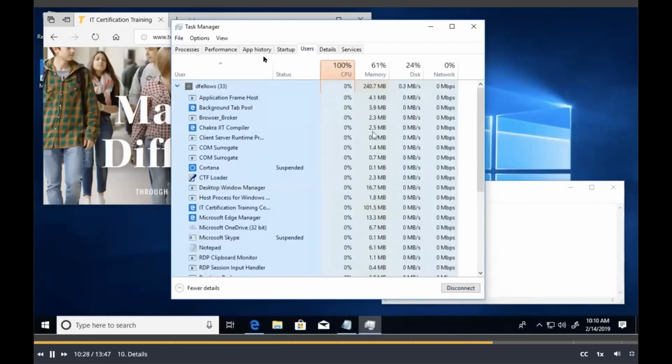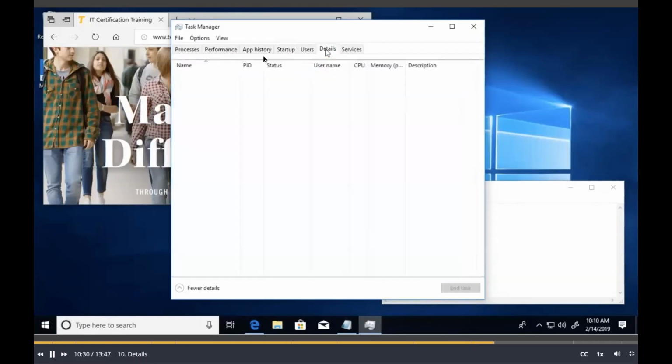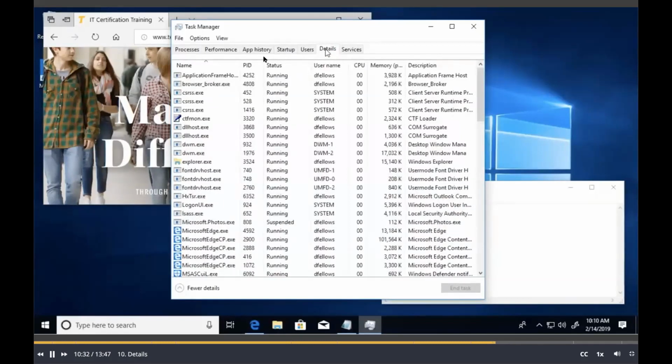Let's go over to the Details tab. This is the tab where I spend most of my time when I'm using Task Manager on a Windows system. Basically, the information displayed here on the Details tab is the same information that was displayed in the Processes tab in older versions of Task Manager.